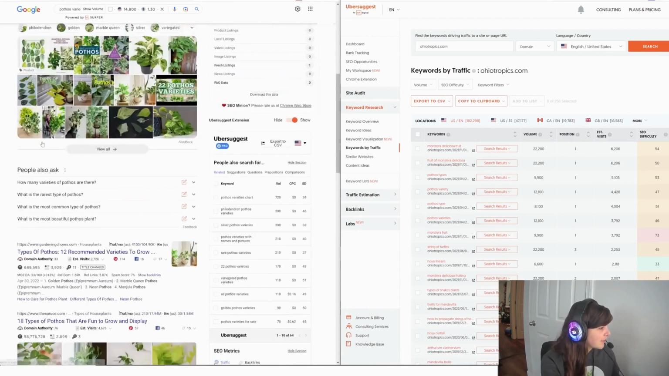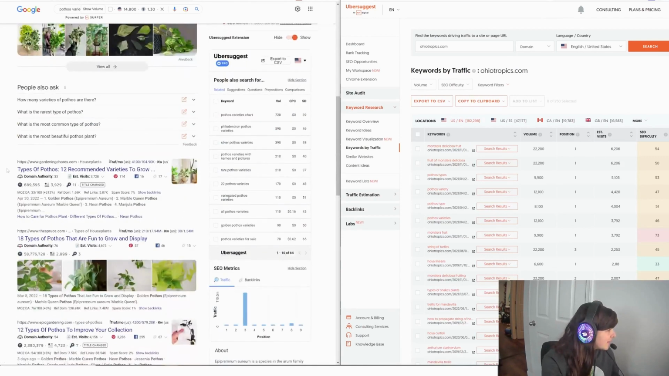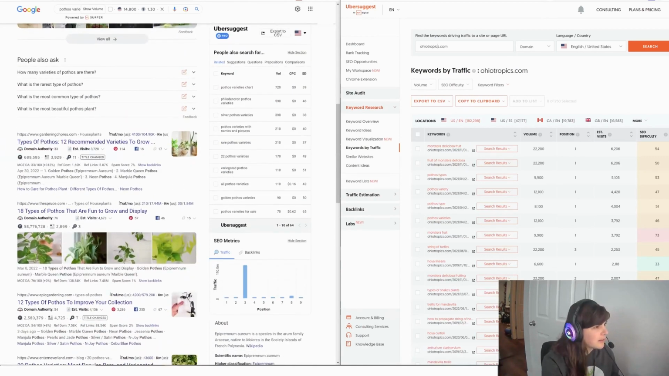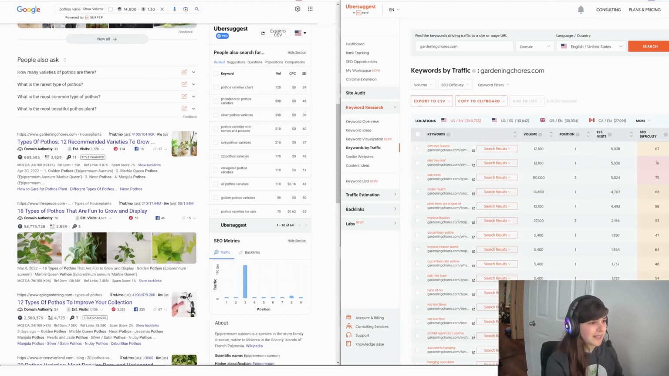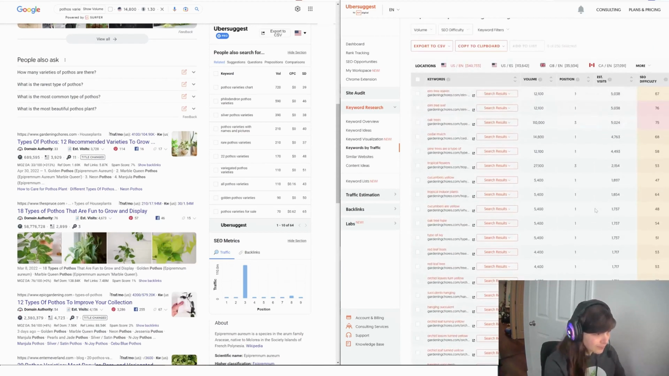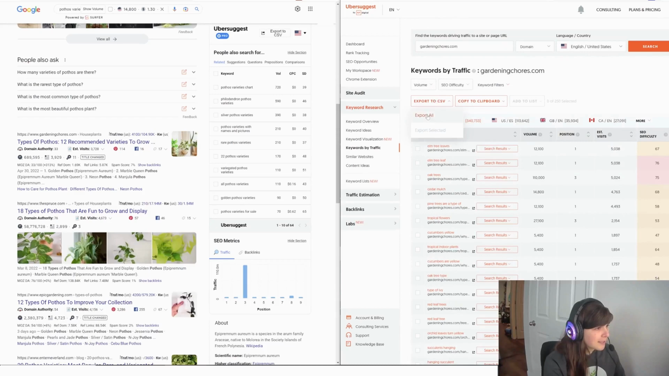The next thing we're going to look up is gardeningchores.com. We're going to do the exact same thing. All we're doing right now is generating keywords that these other sites, which are relatively low in domain authority, are ranking for. Once we have those keywords, we're going to sort through them to get a list of keywords we can go after. I'm going to export this one as well.